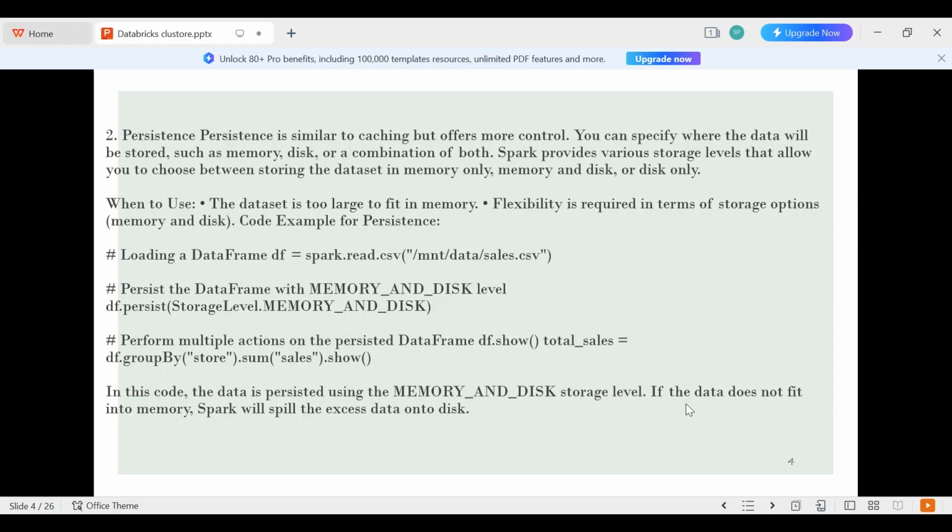So when you want more flexibility and your data is big, at that time we have to use the persistence method of optimization. Similarly, I have given a small piece of code here. So, data load: we are loading the data into a data frame with spark.read.csv, and that's the location. From sale.csv we are taking the file, and we persist the data frame with the storage level memory and disk.